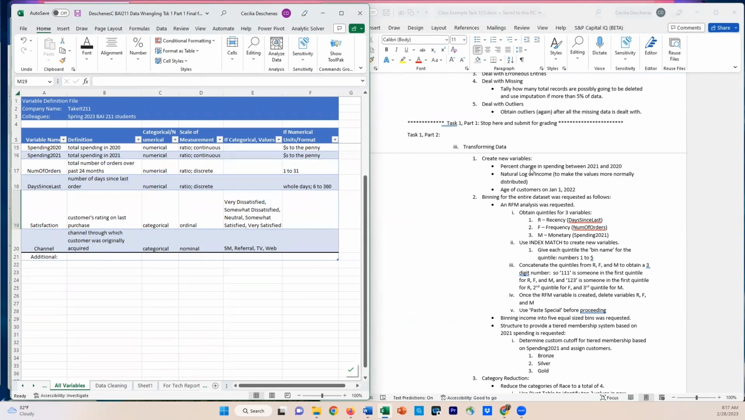So the first one is a percent change in spending between 2021 and 2020. We're just going to call that, you can name it whatever you want. I'm going to name mine percent change. And you may wonder, why don't I put any space in my names? That's a carryover from older versions of Excel and other software programs that didn't let you have variables that had spaces in them. It saves space also, so I kind of keep doing it.